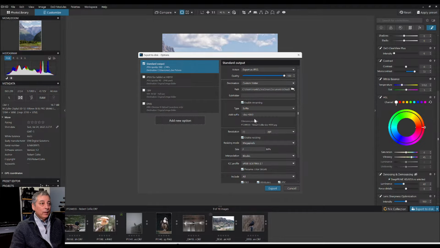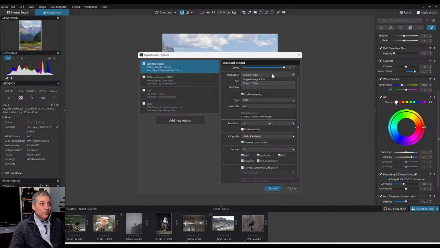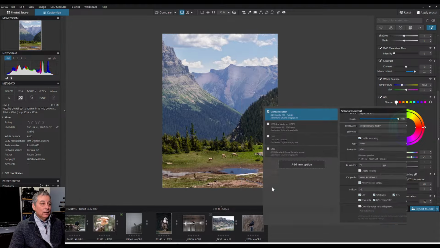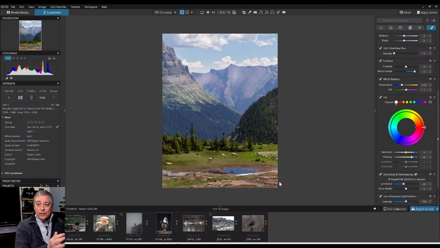Let me change some of my settings. I was doing some other things here. So I'm going to export JPEG 100%. I'm going to add a little DxO suffix to know that I edited this. And then turn off resizing and export as sRGB. And then to the same folder. Okay. All right, very good.